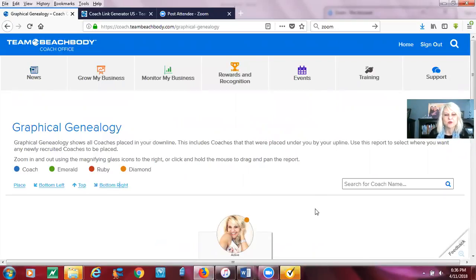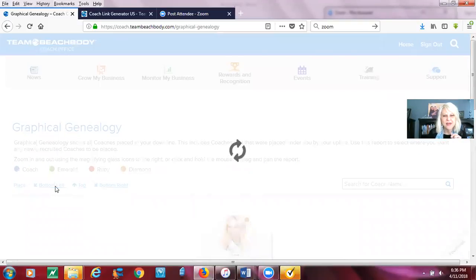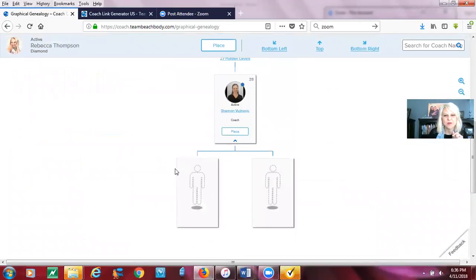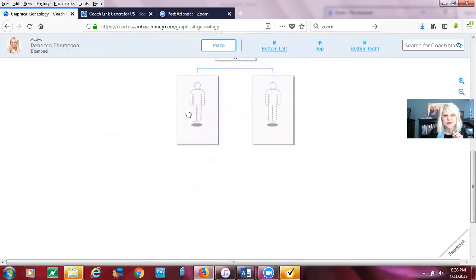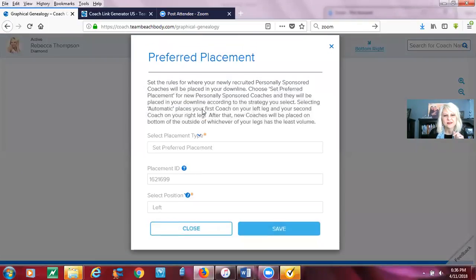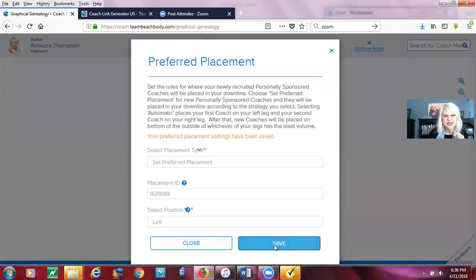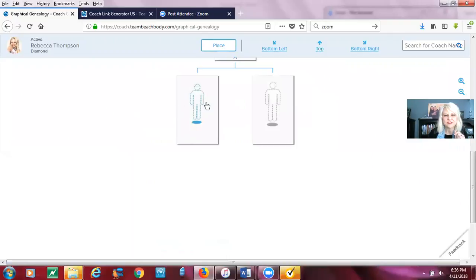And then the next time you log in and say, I've got another coach that wants to sign up, before they sign up, you need to do this before they sign up. I'm going to say, I want to go to my bottom left. And here's my brand new coach. I'm going to do the same thing here. I'm going to click the bottom left. And I'm going to say save because, yes, I want them there. Did it do it? Yep, it turned blue.